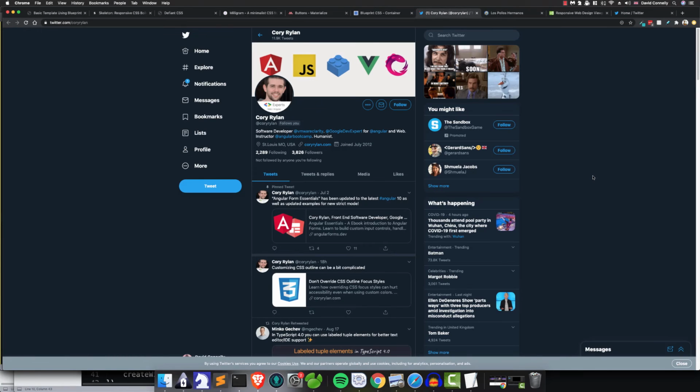I have to give a shout to Corey Rylan for making that. I'm not sure, but I think he might be a member of the Angular team. I'm not entirely sure though. But congratulations and thank you for building Blueprint. I think it's the best solution for doing layouts that I have found so far.